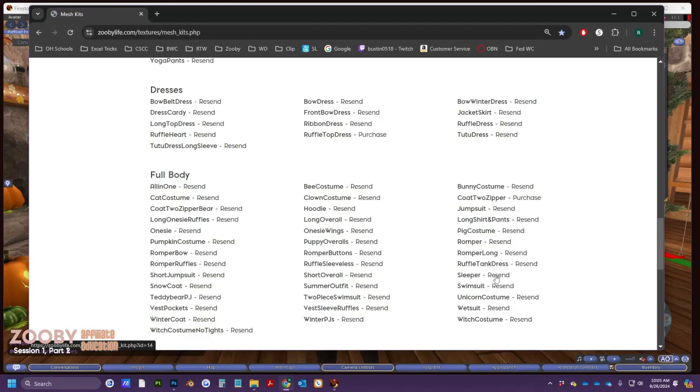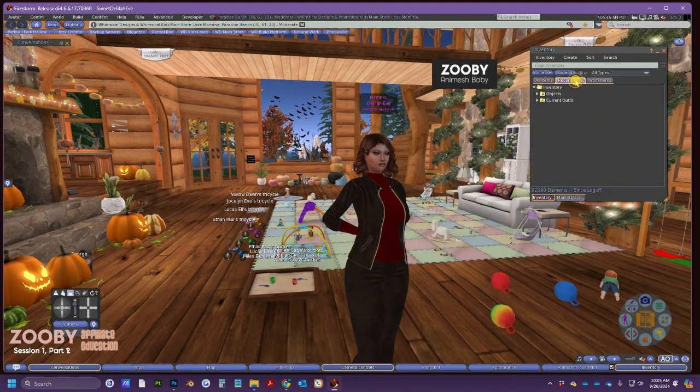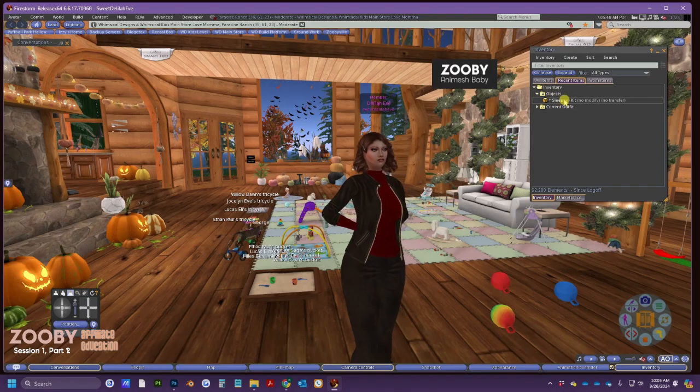But if you click resend, or you click purchase on the other screen, it's going to change over to this screen here. It's going to say that the kit has been sent to you in Second Life, and if we come down in here to Second Life and look at my recent items, you'll see I now have a sleeper kit.